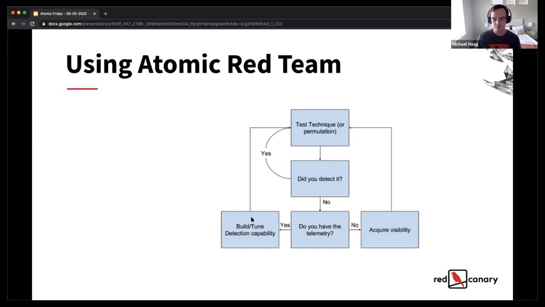Do I have detection for scheduled tasks? Did I even alert on that PowerShell that was put in there and whatnot? And just kind of go through the cycle. It takes a lot of time.